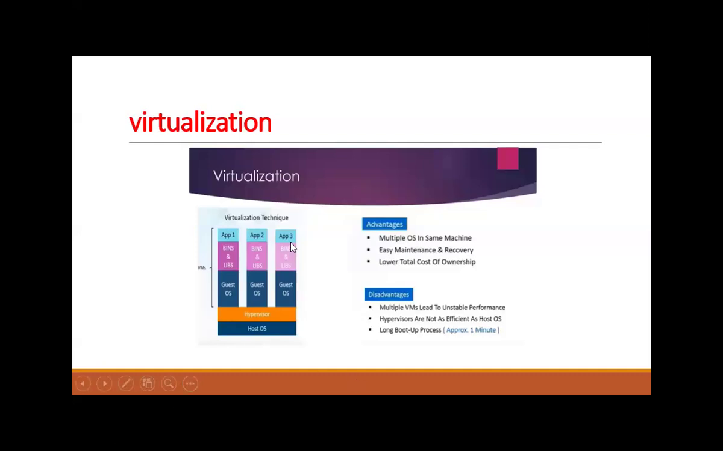For example, in physical or virtual machines, what we need to do is install the OS, then install the software, then install the applications. If the binaries, meaning the software, such as Java and Tomcat, are different across these machines, it will be very hectic. The code will execute here and will not execute there. So what are the advantages? Multiple OS on the same machine, easy maintenance and recovery, low total cost of ownership.